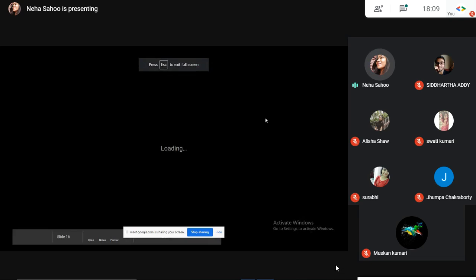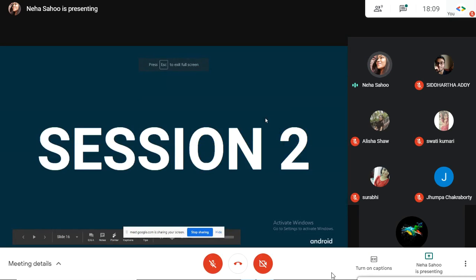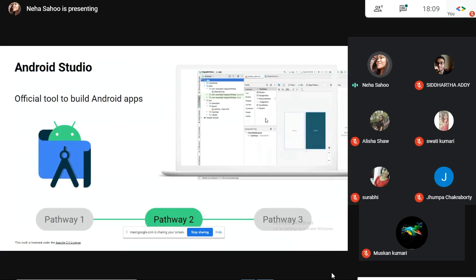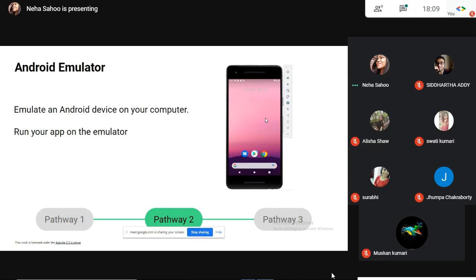So today is session two. But first, let's go through what we have done yesterday. We first learned about Android Studio. We learned that it is the official IDE for developing your Android applications. And after that, we also learned about Android Emulator. So Emulator was basically software that would mimic your physical device on the computer. I also told you about how you can run the app on a physical device, like I was doing.